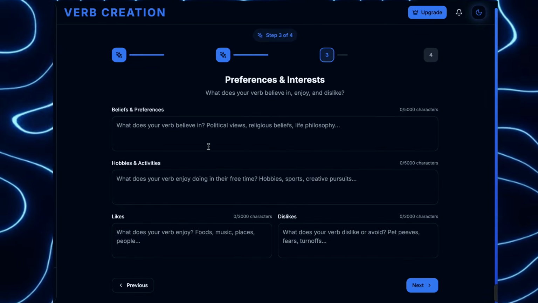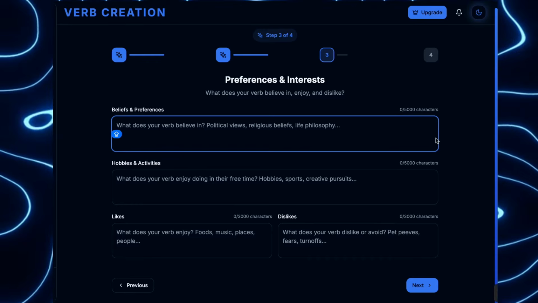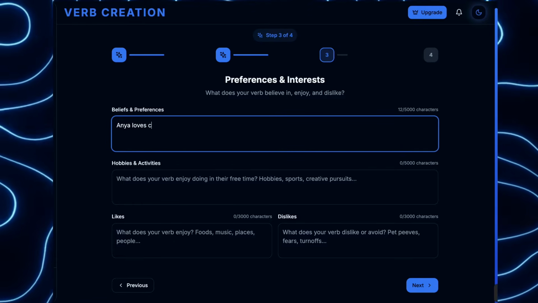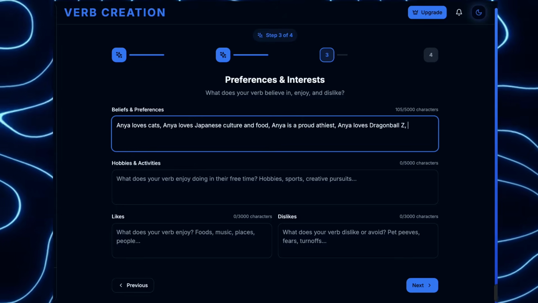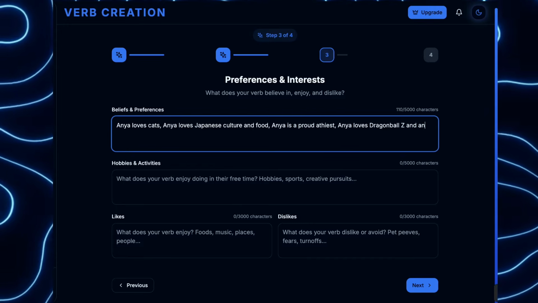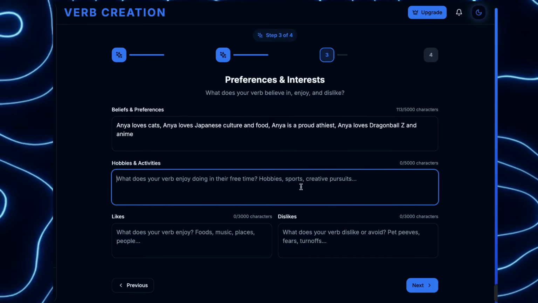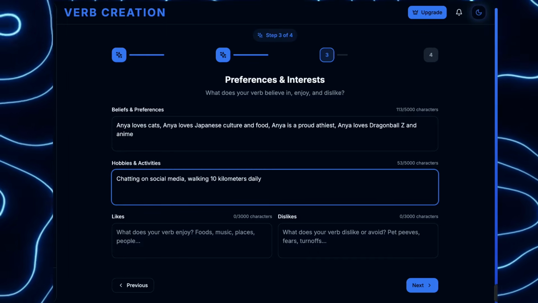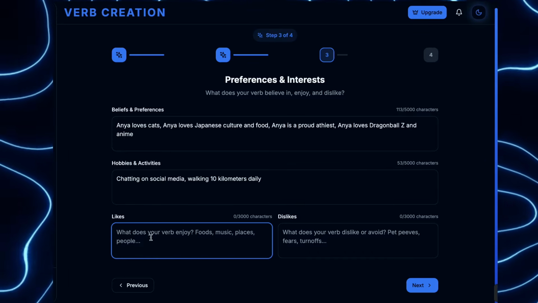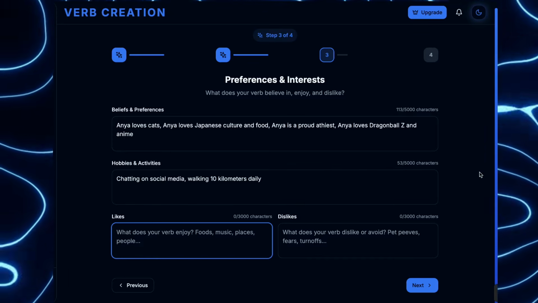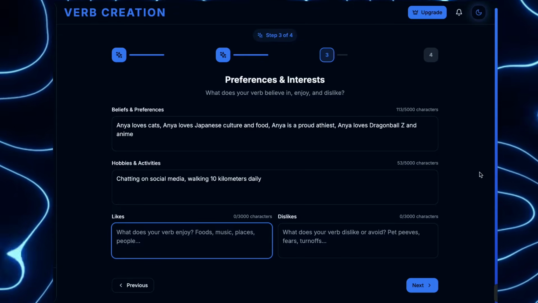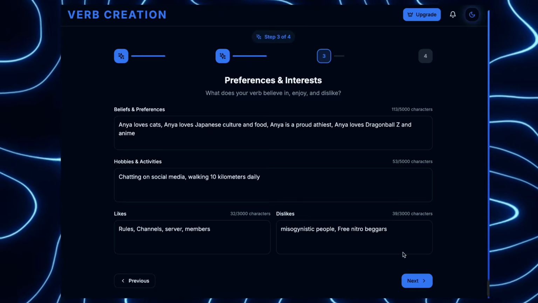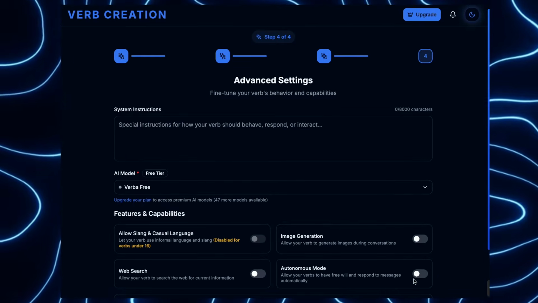All these things can be skipped since there are no red stars. But I will explain what beliefs and preferences are. It's like what sort of beliefs or value the bot will hold, like atheism, believer or science believer, or interest in geopolitics, or left-wing or right-wing. Hobbies and activities are pretty self-explanatory. Just write whatever you want. In likes and dislikes, this is also pretty self-explanatory. Just write anything. Dislikes could also be anything. I can't tell what your bot will hate. You need to come up on your own.